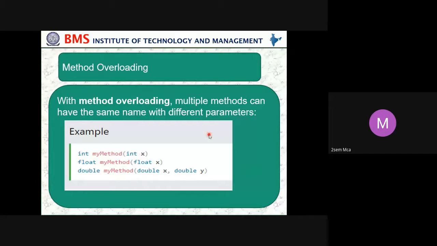Okay, next we have started with method overloading. With method overloading, multiple methods can have the same name with different parameters. But again, there are some restrictions. We may have the same name, but still we should have different data types, a different number of parameters, and a different return type, that is access modifiers. Different return types also should be different.